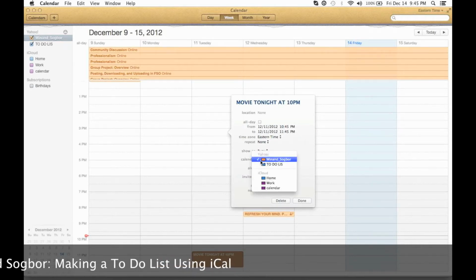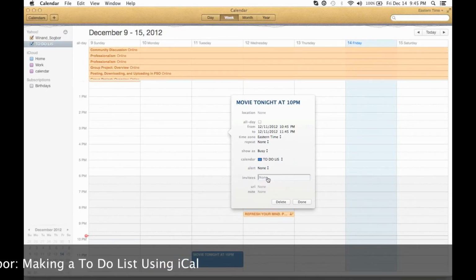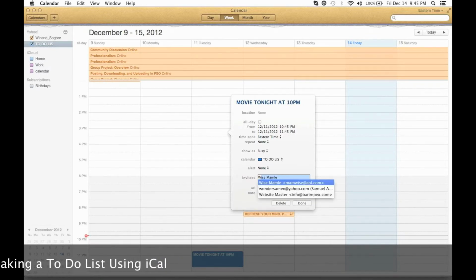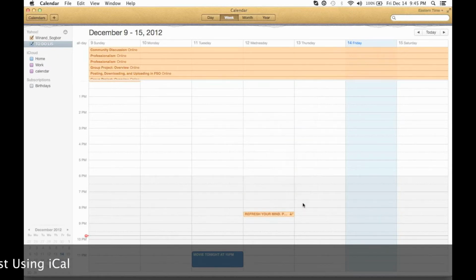I can change the color of this. I can also invite other friends by entering their email addresses. And that is it. Once I am finished with the event, I can choose to delete it by clicking and hitting delete.